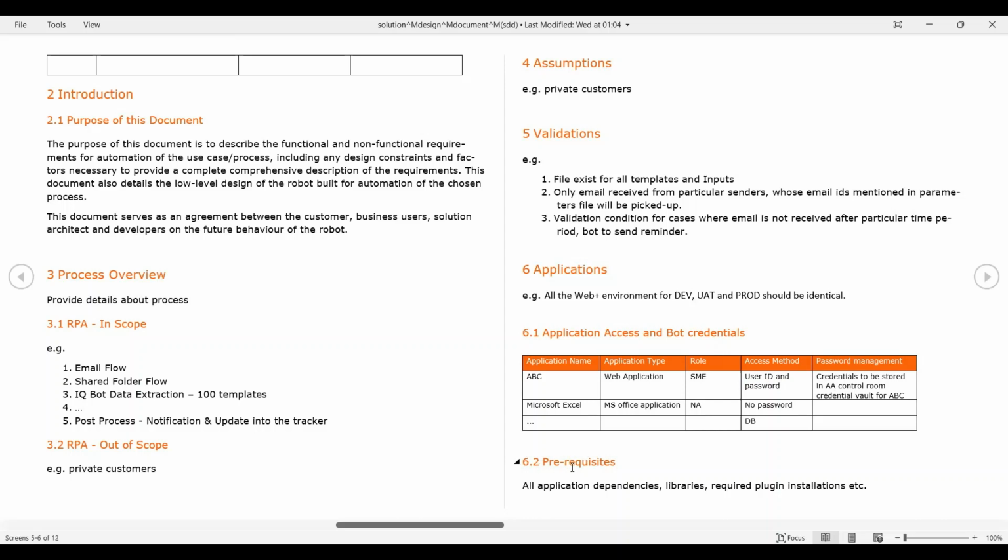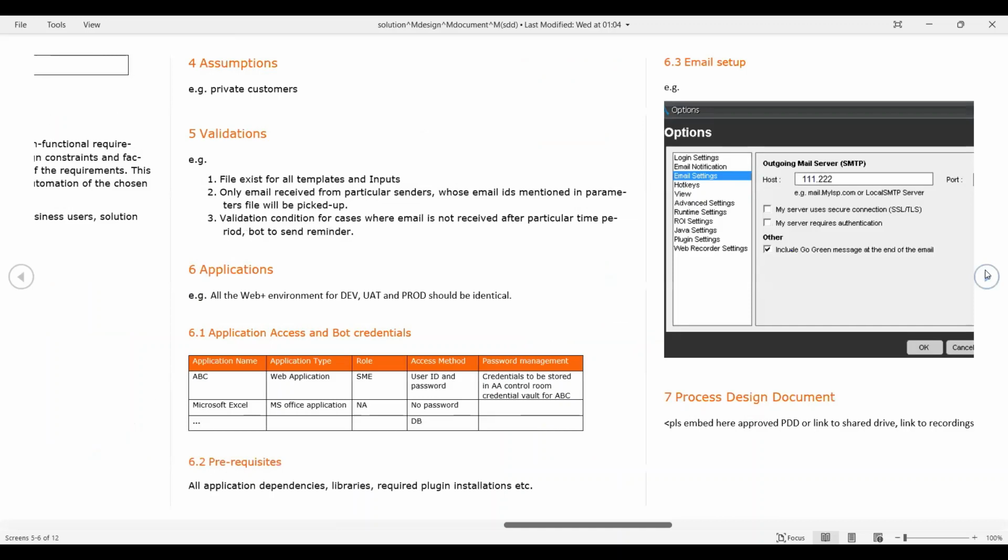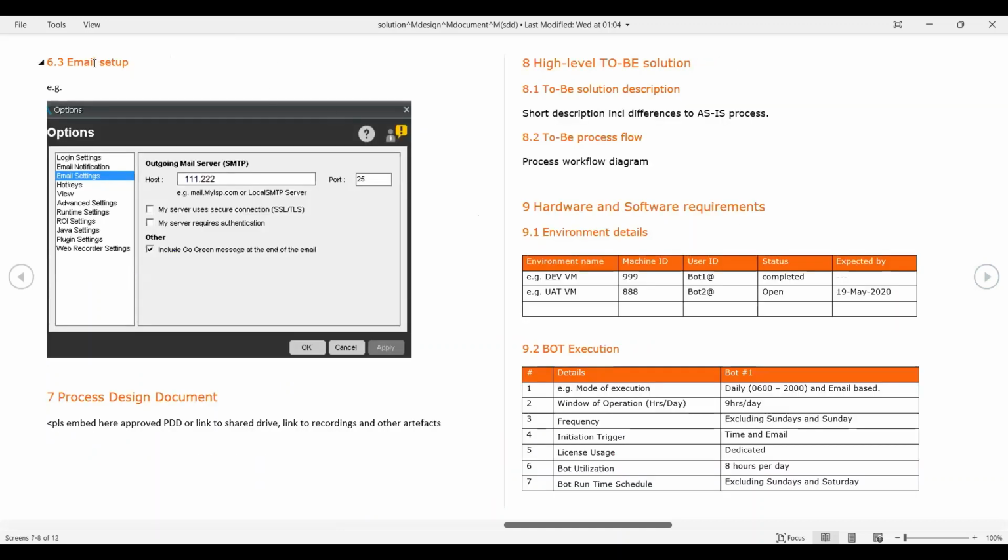Then if there is any prerequisite for your automation to get initiated with, or the development to get initiated with, any dependencies or any other prerequisite related to your process, you need to clearly call out everything here. Then if there is any other setup, be it email setup or any other external party integration, third party application integration, or any other such thing you feel is important for this process to get developed, you need to mention all those here.